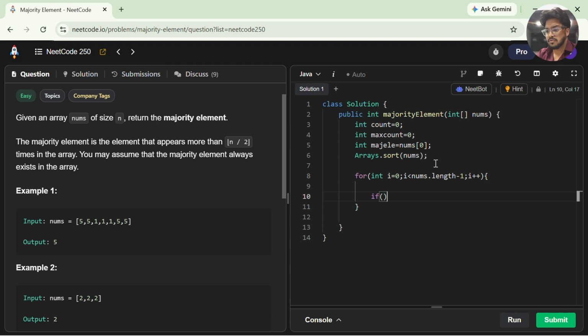Now in this loop, we check whether both elements are the same. If nums of i equals nums of i plus 1, then we increase the count. Else, count is 0. Why count is 0? Because if they are not the same, we reset the count, because now we are starting the count for a new element.